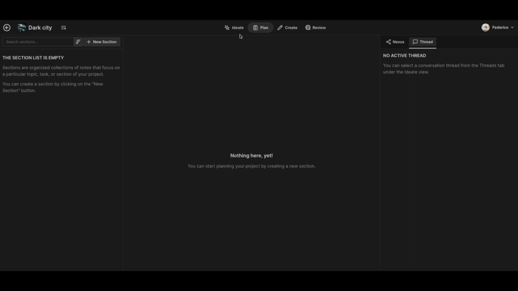In the ideate phase, or the ideate view, the idea is that you can brainstorm with AI about your project. You can brainstorm about the world building, the characters, the story, the plot points, and so on. In the plan view, the idea is that you can plan your project. You can create the sections of a project, the acts, the chapters, and so on, and AI can help you here as well. Then we have the create view, where you can actually work on your project. You can add notes, you can add images, you can add audios, soundtracks, videos, and so on. And then the review, where you put all the pieces together into a final product.